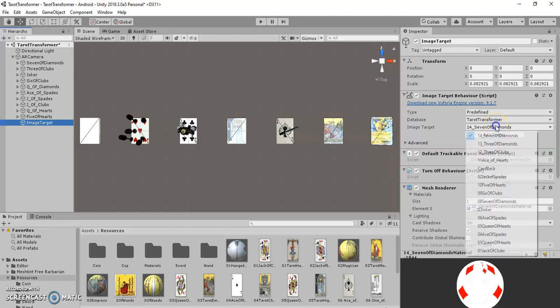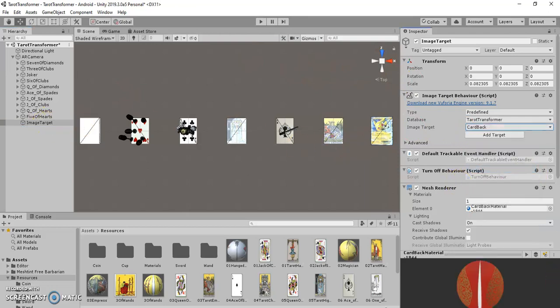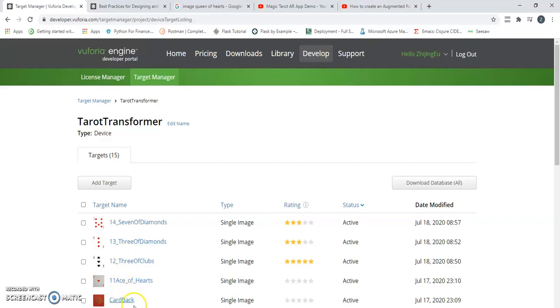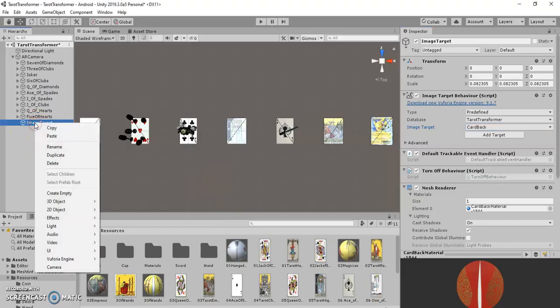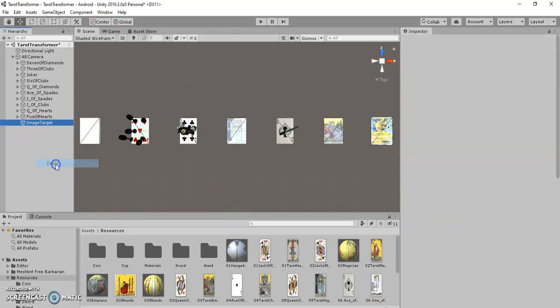You can pick targets that you added in that Vuforia database, and once you have that, so let's just pick one, cut back, and you can see this comes from the database that I uploaded here. I did not use this one in particular, so let me just delete that. But once you do have that, you can add stuff to it.